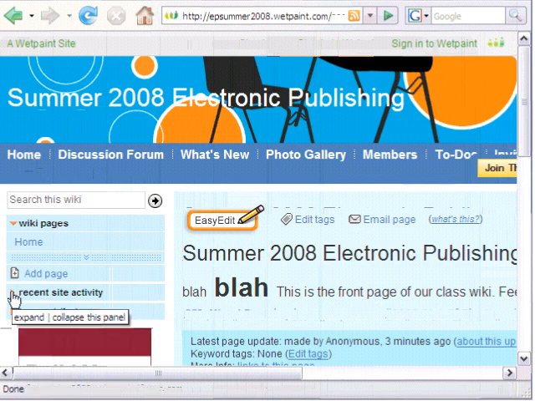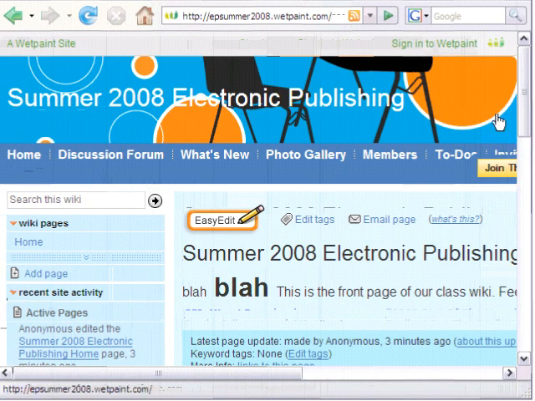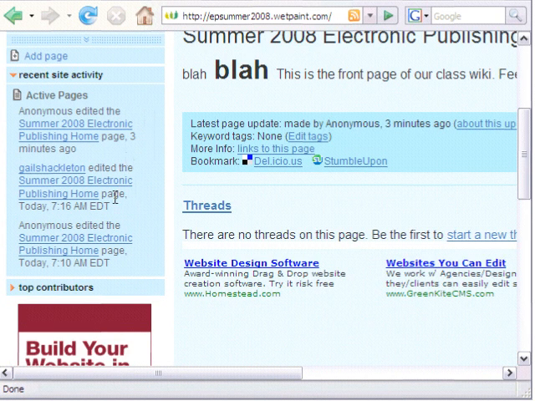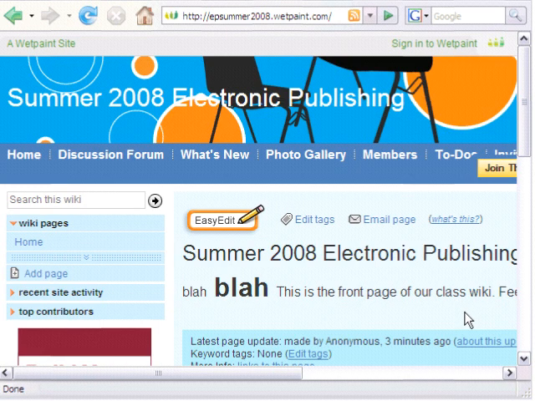Another cool thing on the home page is the recent site activity. We can cruise down, and again, we can see the same things that we saw before because this is the only page in the wiki right now and the only one that's had any alterations. Of course, if there were multiple pages, this would be really handy to see what people were working on at this point in time.